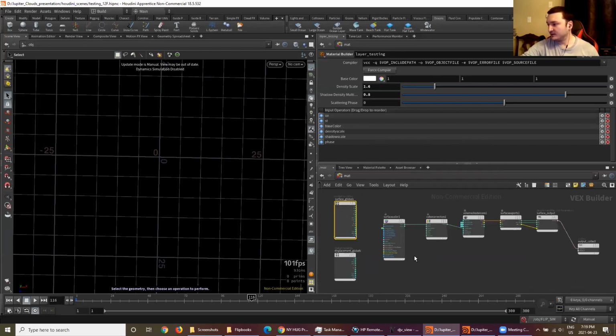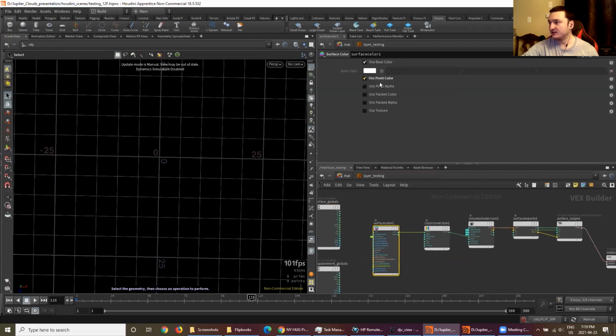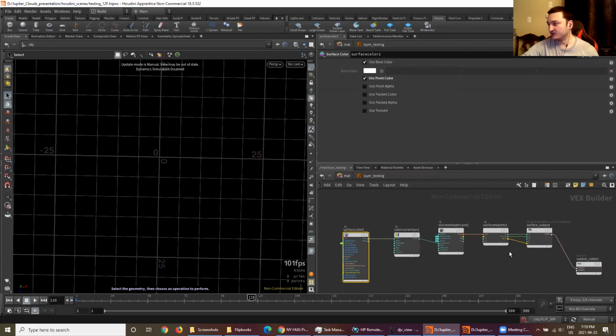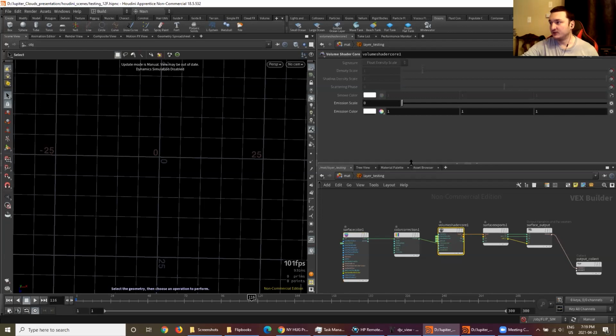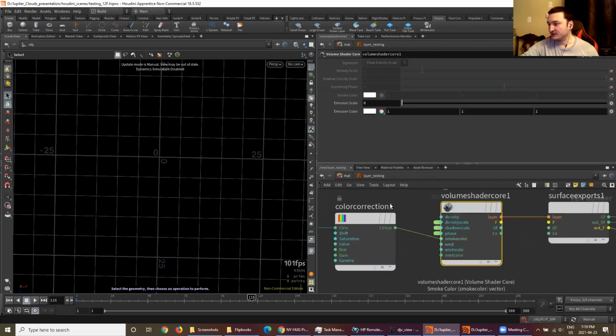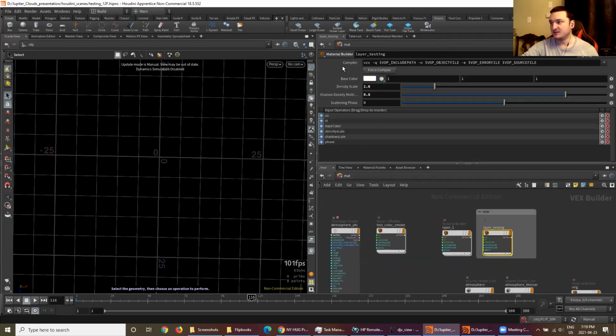Oh, yeah. So you can see surface color, point color. This is just my alterations with it. Volume shader core. It just goes into smoke color. Simple as that. This just gives me the extra density values that I want to play with for the final renders.